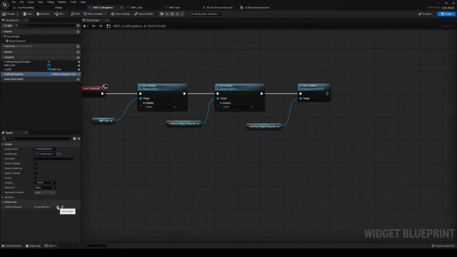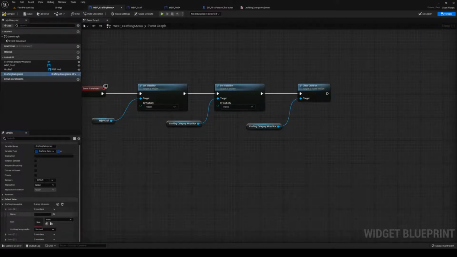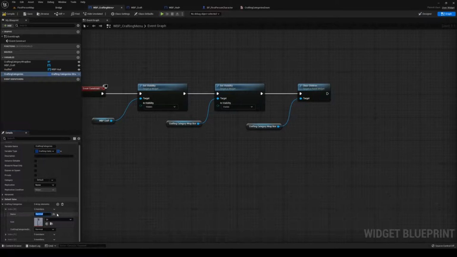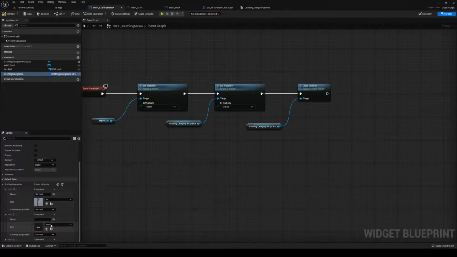In here, I'm going to add 3. I'm going to add the first one. It's going to be called survival. I'm just going to have the axe here. I don't bother to get anything else. Next one is going to be building.